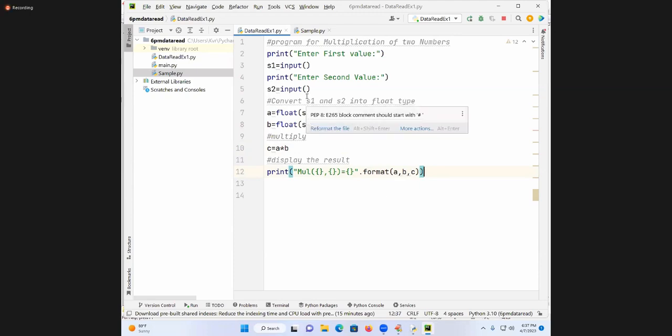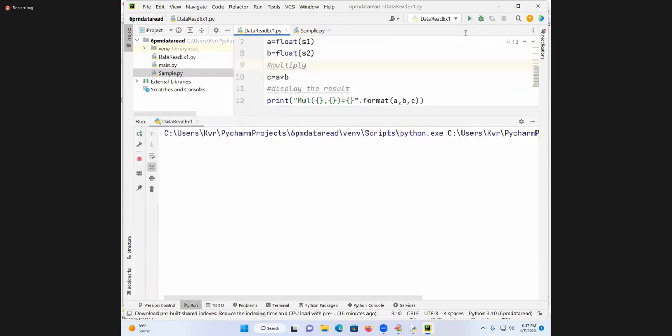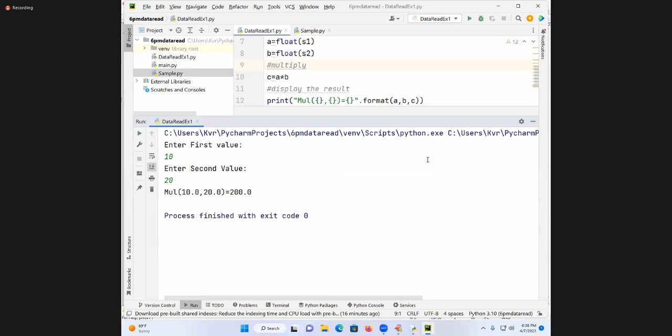Now, are you okay? What are these lines called? Getting input. What are these lines called? Converting into which type? Float type. What is this called? Multiplying and displaying the result or not? Run this example now. First value 10. Second value 20. What is the result? 200.0.